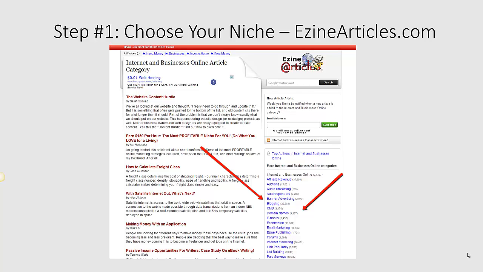So the key part here is to pick something. You can see with internet marketing, there's everything. It's not just internet marketing or internet business. It's affiliate marketing, audio streaming, autoresponders, banner advertising, blogging. Notice blogging has 22,000. E-commerce has a big one. Email marketing, maybe you have some experience with any of those topics. Internet marketing as a whole, 86,000.